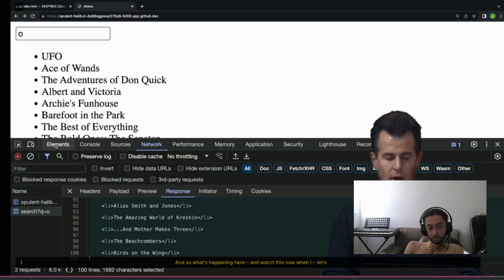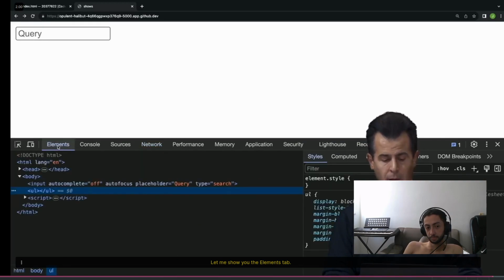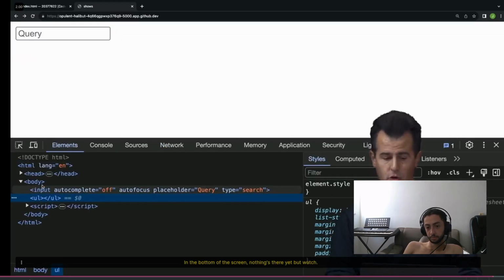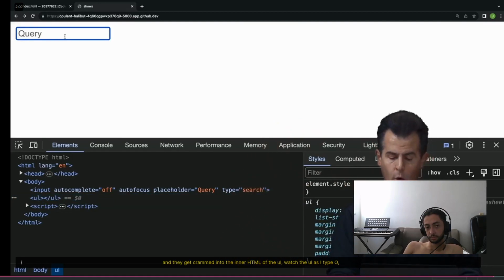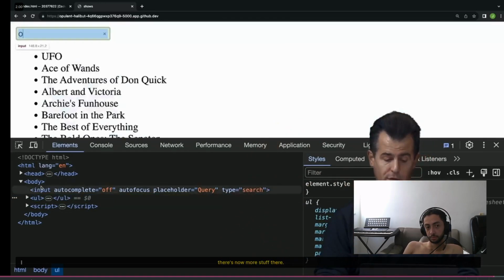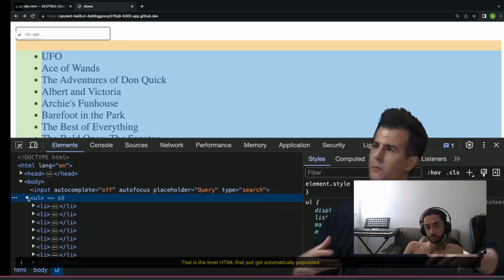And so what's happening here, and watch this now, let's reload the page. Let me show you the Elements tab. Let me highlight and zoom in on the UL element in the bottom of the screen. Nothing's there yet, but watch. As soon as I type O and I get back all those LIs and they get crammed into the inner HTML of the UL, watch the UL as I type O. There's now more stuff there. And indeed, if I expand it, there are all of the LIs. That is the inner HTML that just got automatically populated.